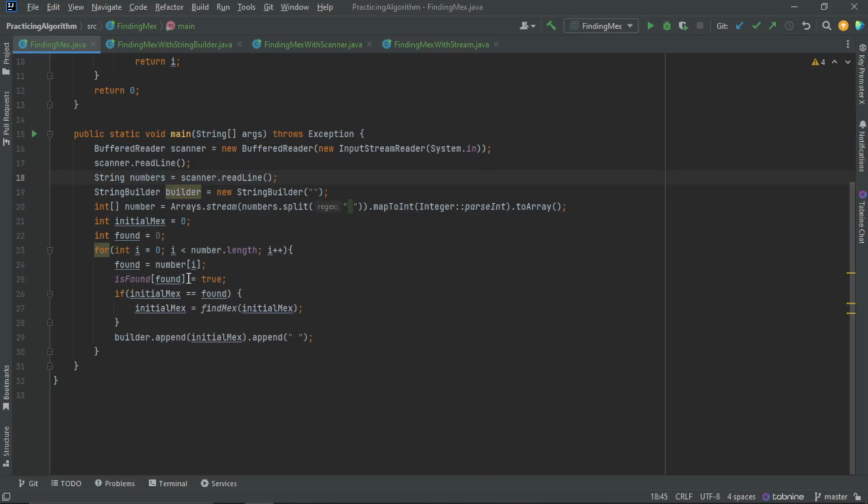So this is how it works. Immediately we have, for example, a value of 1 from the given array, we take that value, which is 1, and set isFound at the index of that value to true, and then we check to see if initial MEX is equal to found. And if initial MEX is equal to found, then we have to look for the new MEX.